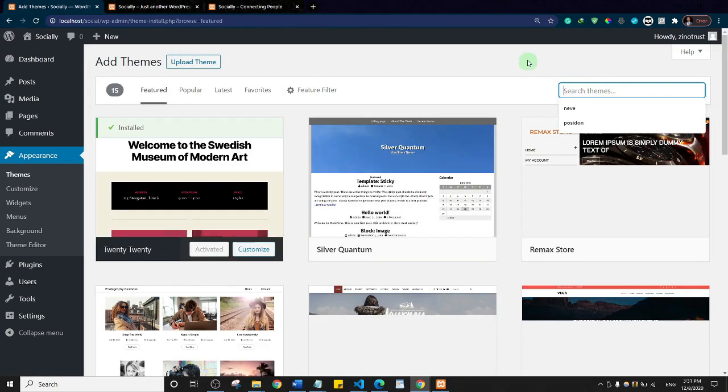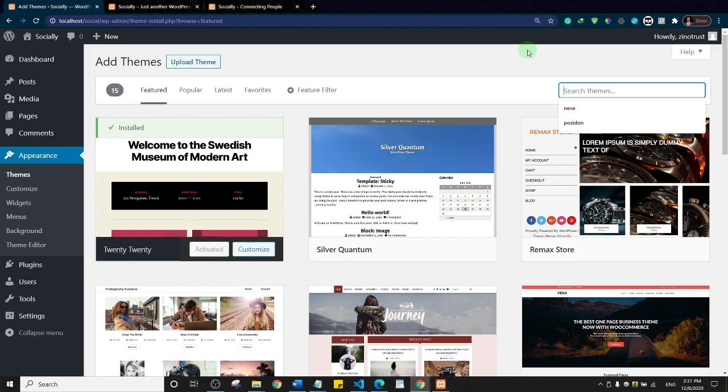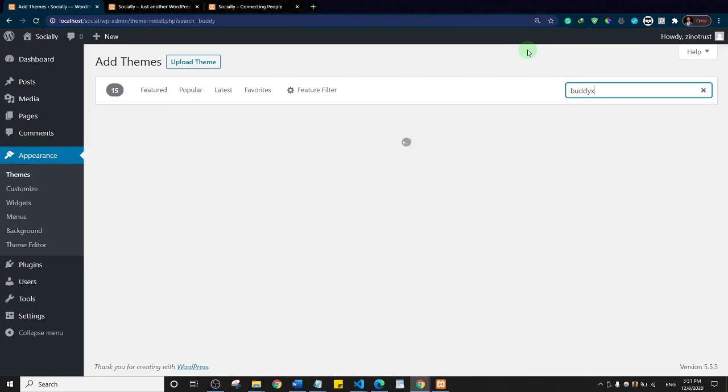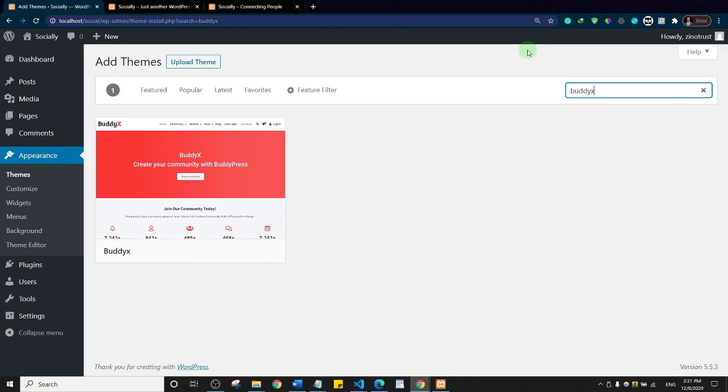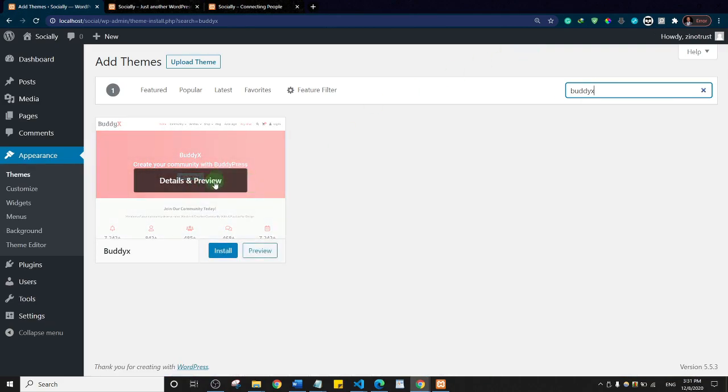Basically what I'm going to search for is BuddyX. It's a free, responsive theme. So this is it right here. I'll go ahead and install it.